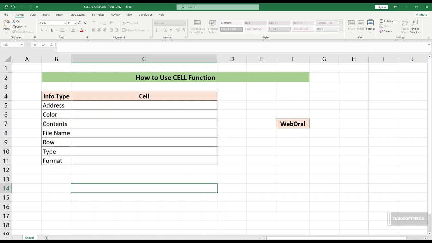First things first, what exactly is the CELL function? Well, it's a unique and somewhat underrated function in Excel that allows you to retrieve information about cell formatting, location, or content. It's like a Swiss army knife for cell information.